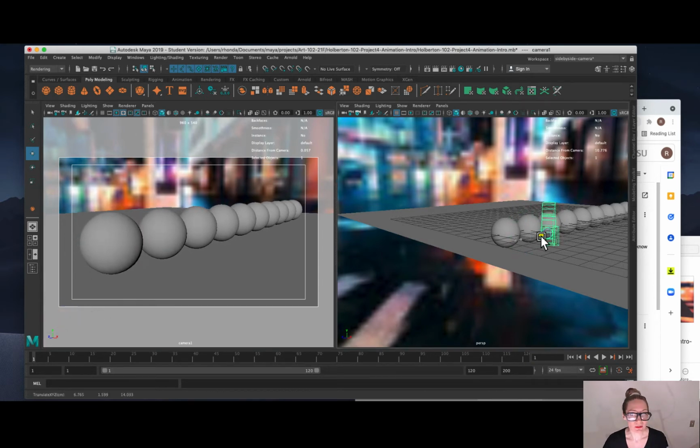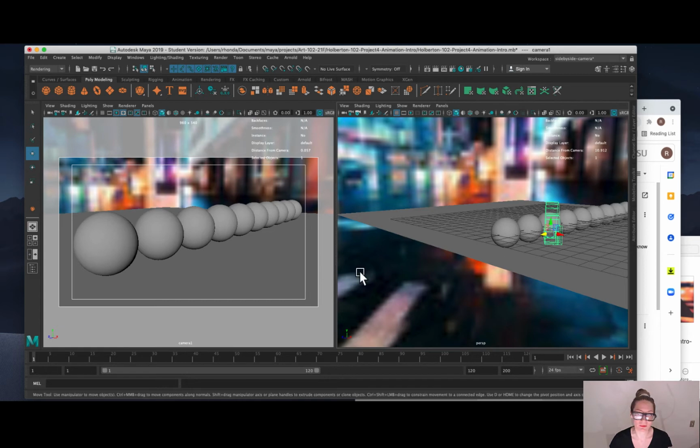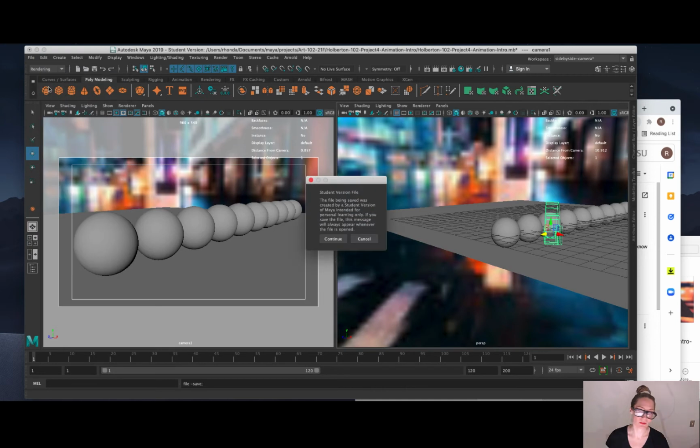So I'm going to move my camera here so that all of these spheres are more or less centered within the safe action, and I'm looking pretty close here at the front sphere and looking down the line, because we're going to be playing a little bit with the camera settings, including depth of field. All right, if you haven't at this point, save the scene.